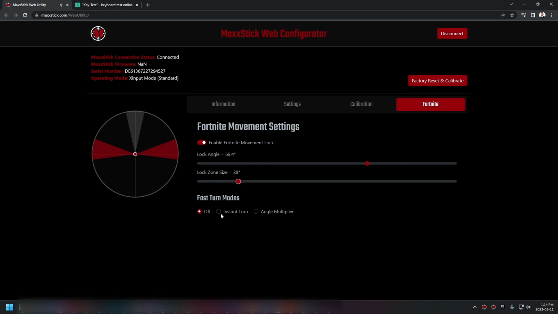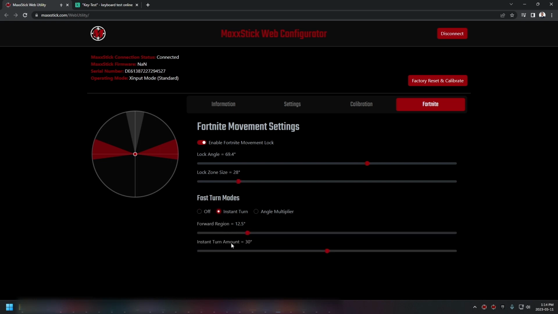And then on top of that, we have our fast turn mode. So now we have two different options. We have the option that's very similar to anti-micro, where first of all, forward region defines the normal area, and then after that, like anti-micro would do, it basically makes your angle jump more. This is right now set to 30. So when you exceed this point, it goes 30 degrees further down, right? So you can increase that if you want, or you can make it smaller, things like that.